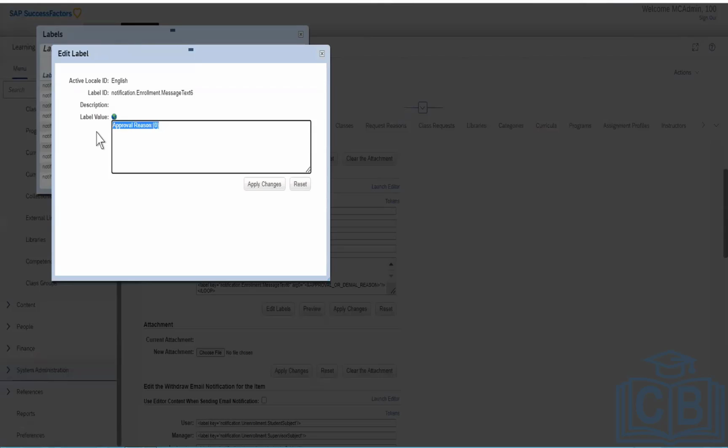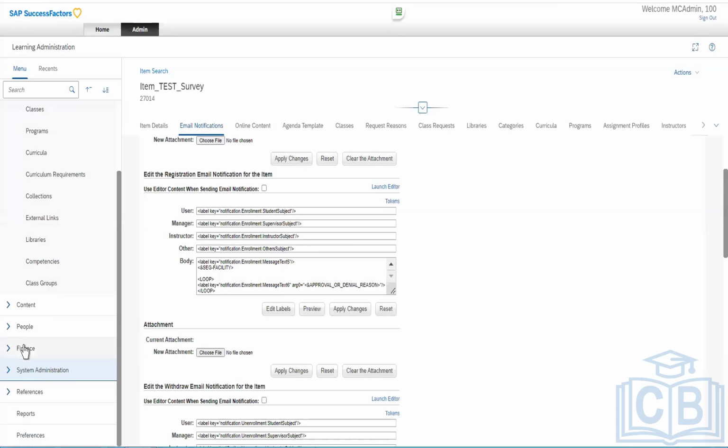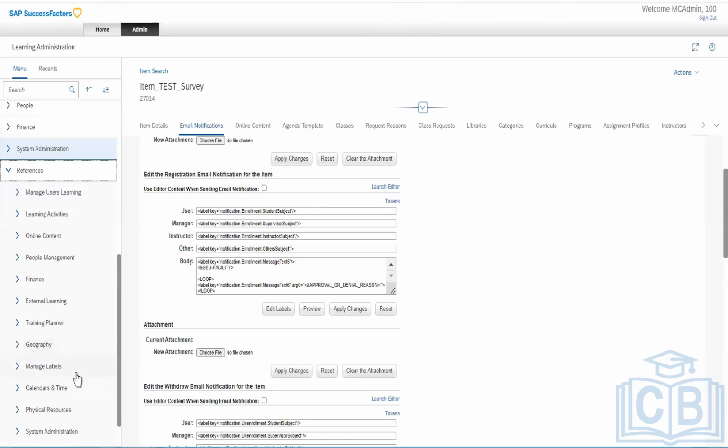All these are automatic. This was created previously, the default label. If you forgot it, let me take you there. The reference, a label, manage label.